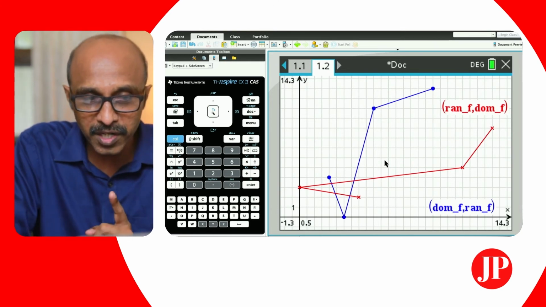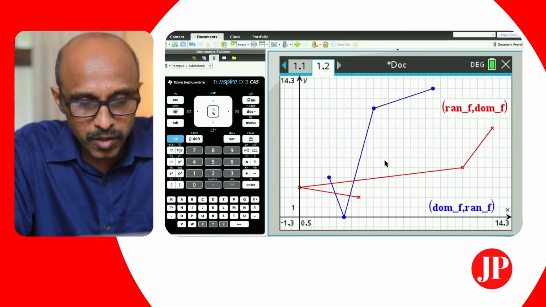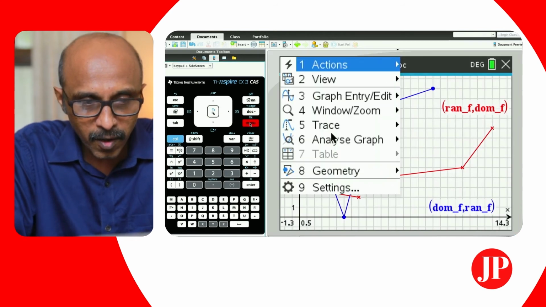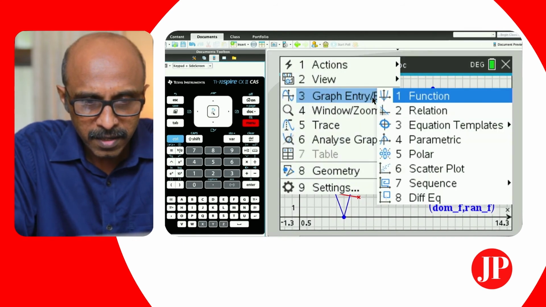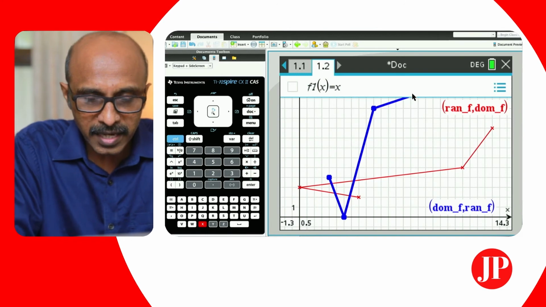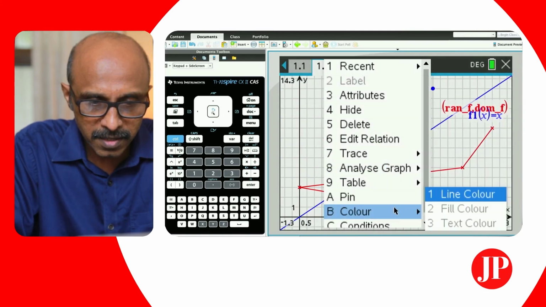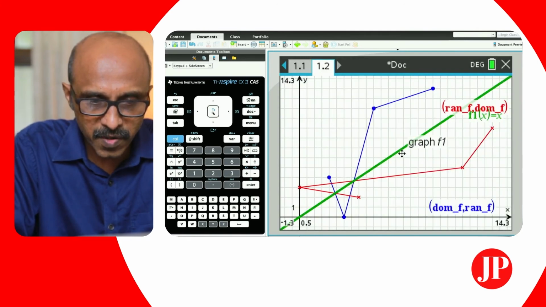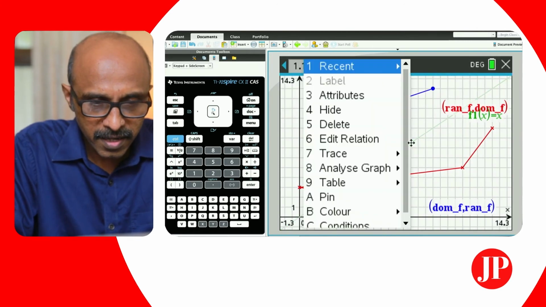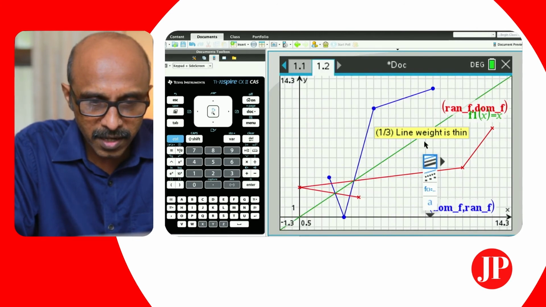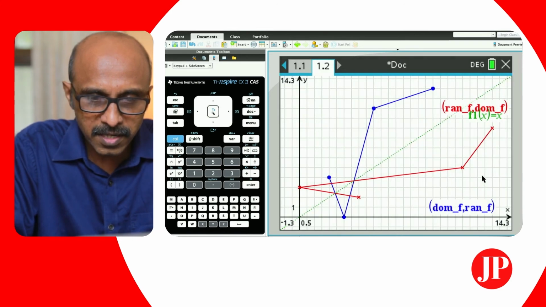It's almost a reflection. Because even if I draw a graph of the function y is equal to x, and let me change the color so that it will become better for us to see this. If I make it green, and make that a dotted line so that we can see what's going on, there you go. That's the graph of y equals x.